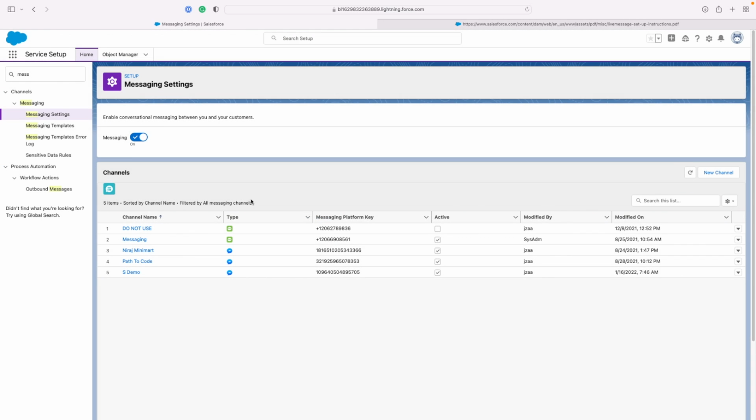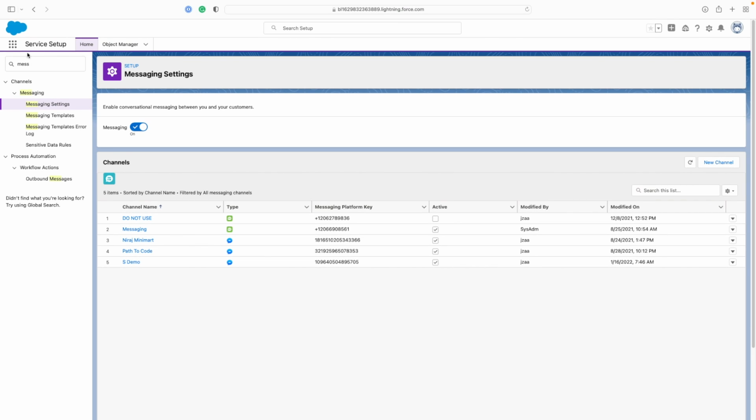Now in my case, I already have a number here, and I'm going to show you how this looks like. So basically, once you follow that wizard, it will ask you a couple of questions like which queue that belongs to, who are the users who are enabled for this number. So I have enabled myself for this number. Now next, what I would need to do here is open a Service Cloud console.